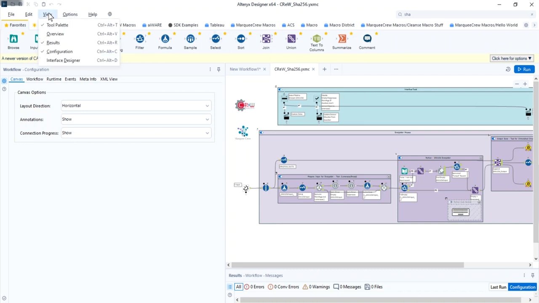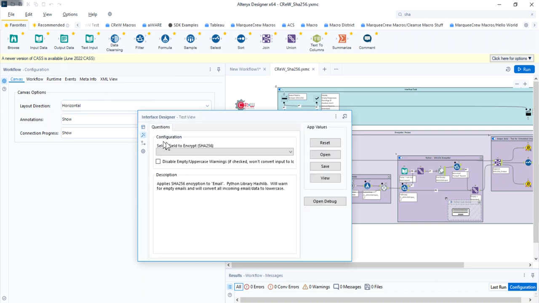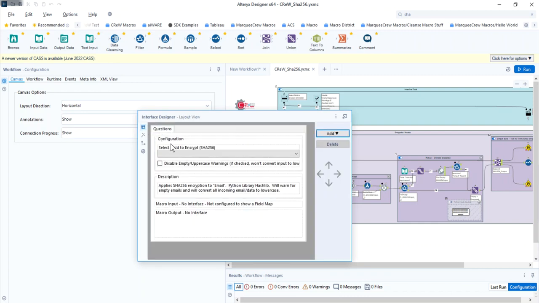If you go to View in your tool palette, this is Interface Designer. The Interface Designer will help you to configure these tools up here. So I can see I've got this configured. I can go into a test view, and I can see here I'm going to get a drop down of select fields to encrypt and the disable button turning on and turning off. What the layout view does is it allows me to define a group of configuration.